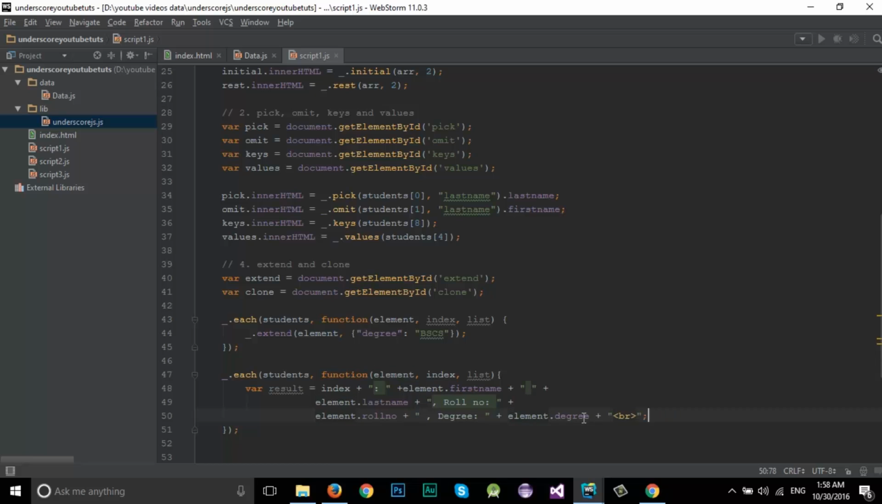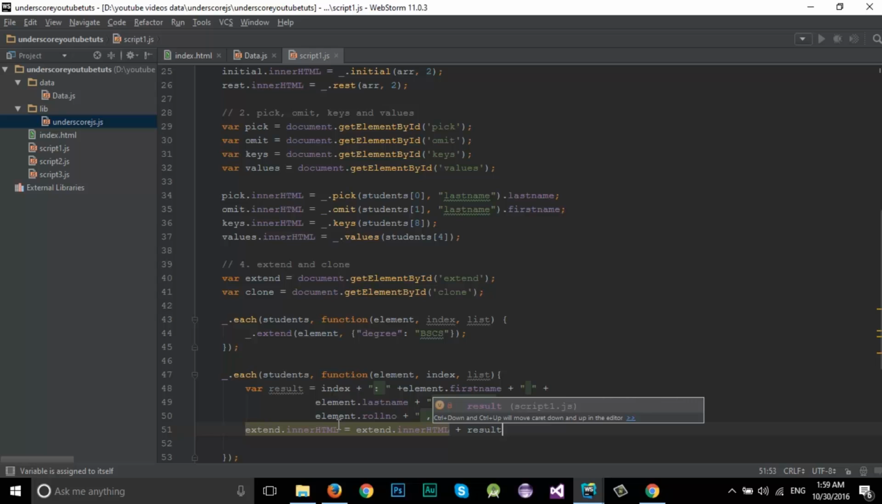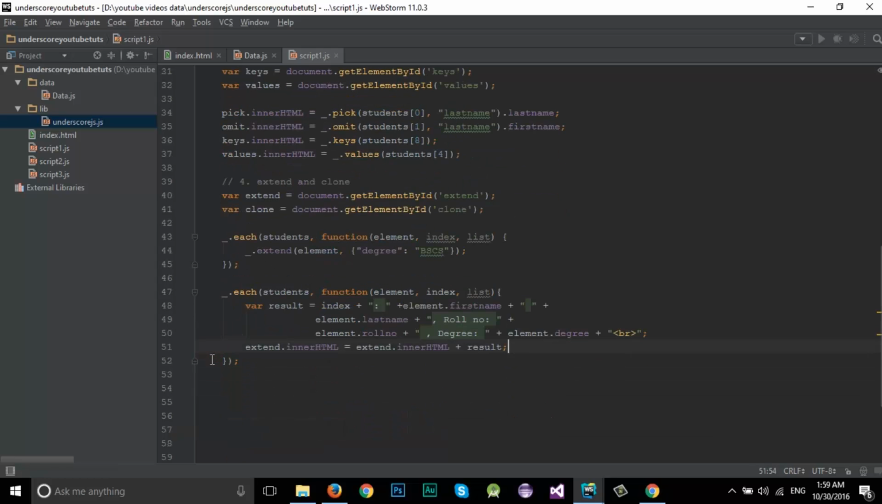Alright, so it will iterate through all the elements and fetch the result of each individual element and store that result into this variable. Now we can extend that result and add it to the inner HTML of extend. Extend.innerHTML equals extend.innerHTML, and we want to concatenate the result each time. That was a bit lengthy, but as we go further we have to do these bigger things. Alright, so that's been done.